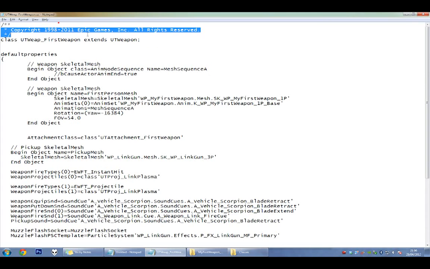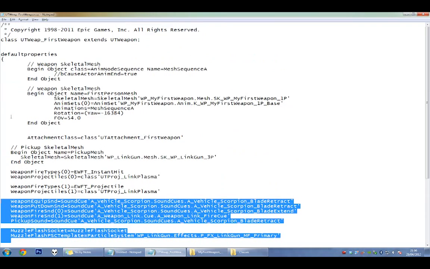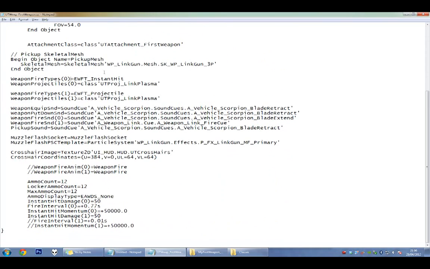And go back to our weapon script. Now there's quite a lot of stuff you can change here. And while it all looks fairly daunting at first, it's actually quite simple when you break it down.